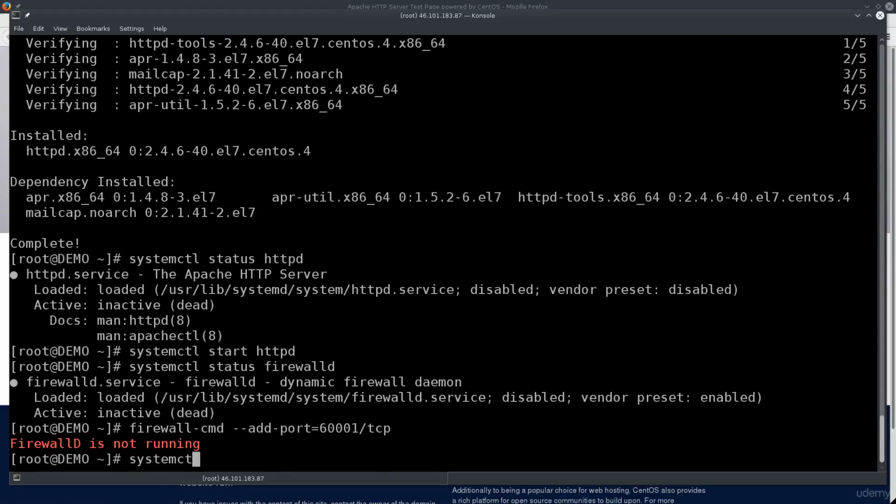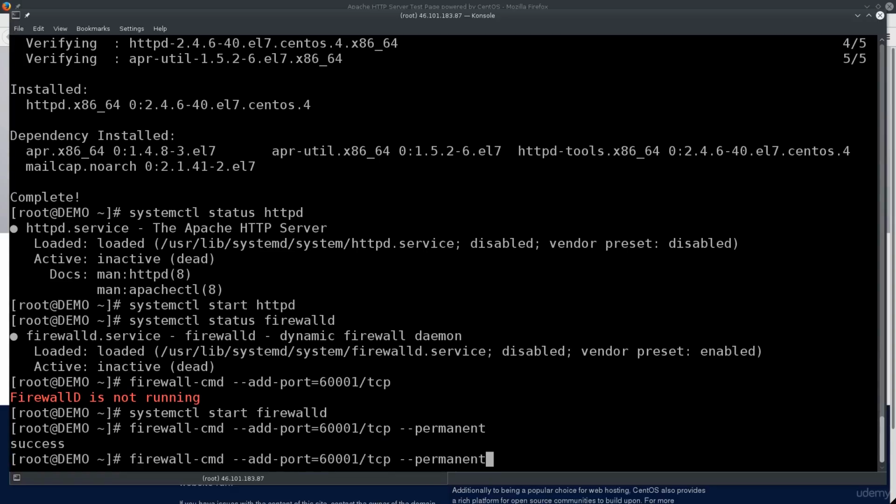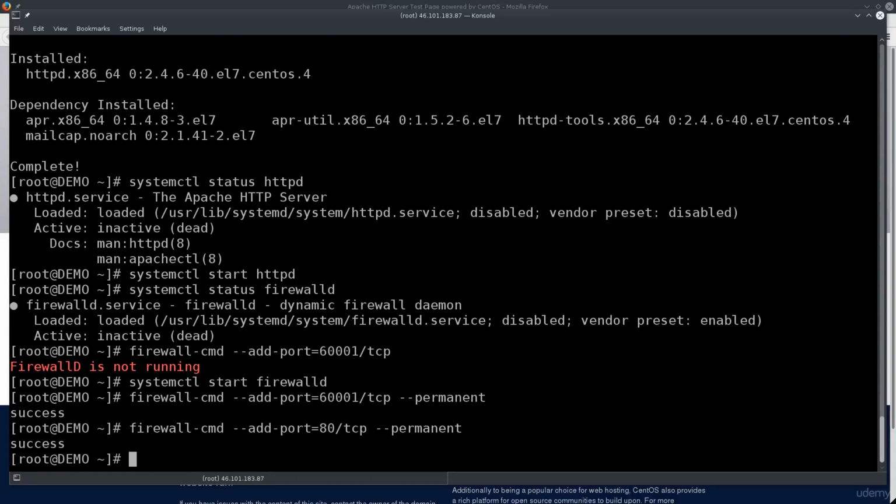So systemctl start firewalld, and then repeat the command, but type in --permanent. Okay, so success, and I just need one more port, which is port 80. And then I need to type in firewall-cmd --reload.